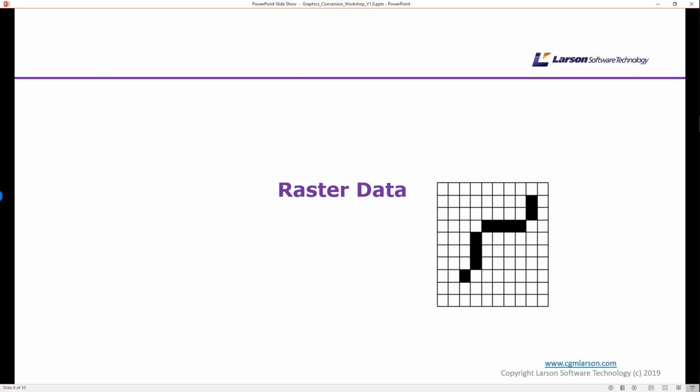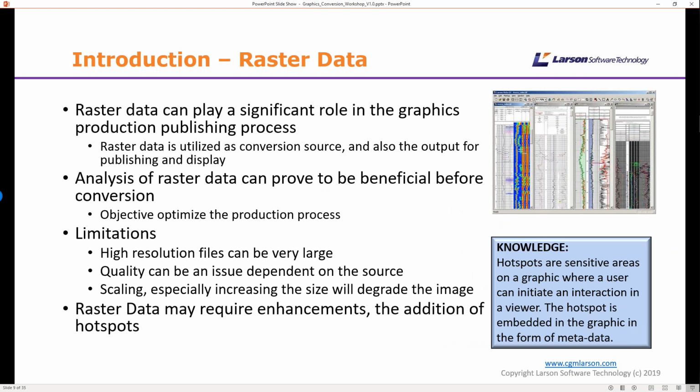So, more specifically, raster data. As you can see from the image there, it is usually made up of pixels. These could be just black or white, or they could be, in a photographic image, colored pixels, but basically it's a dot.